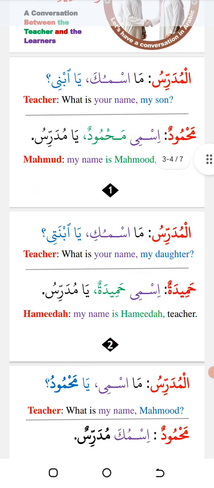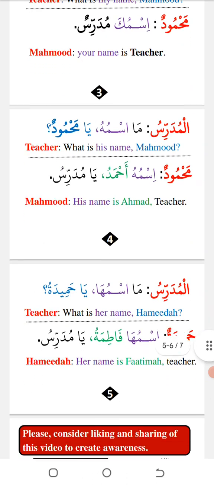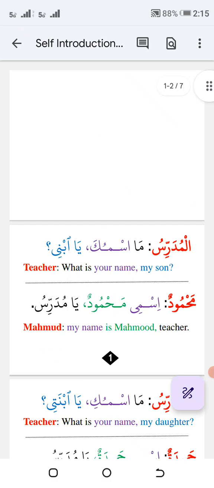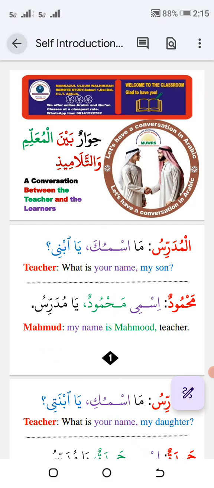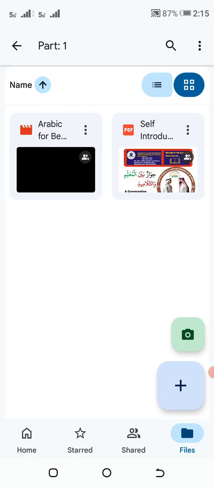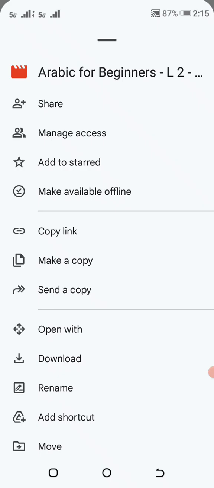It is coming up. Let me scroll down. Here is the book, Arabic Language for Beginners, Book 2.